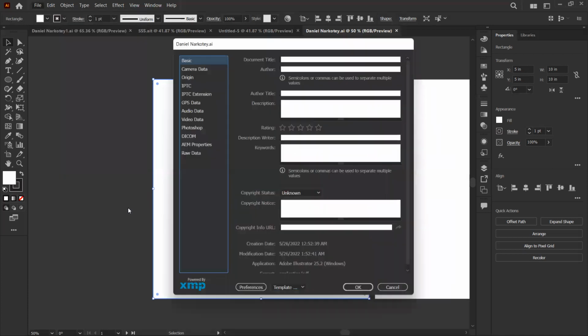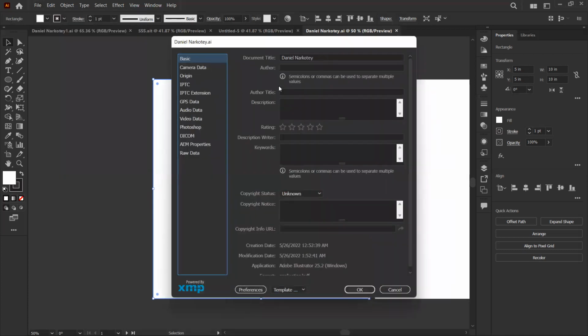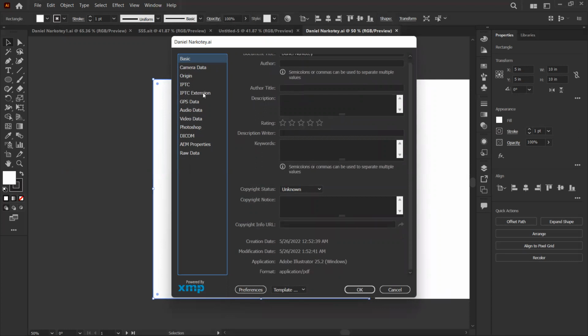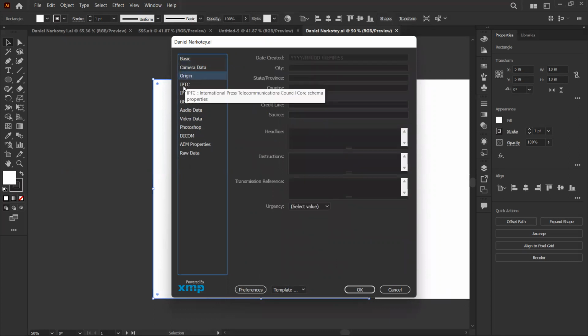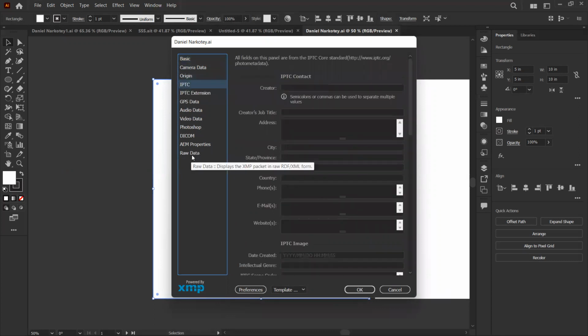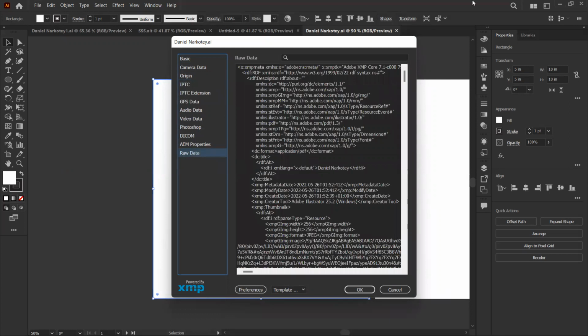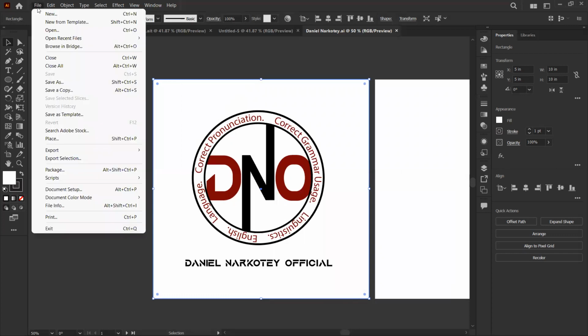Okay, also we have the file info. This gives us information about the file. So the document title, this is a document title, and then some other information, camera data, its origin, IPTC, and then all these other options in there which you can go with, right? And then it will give you information about the file. And that's the file info.